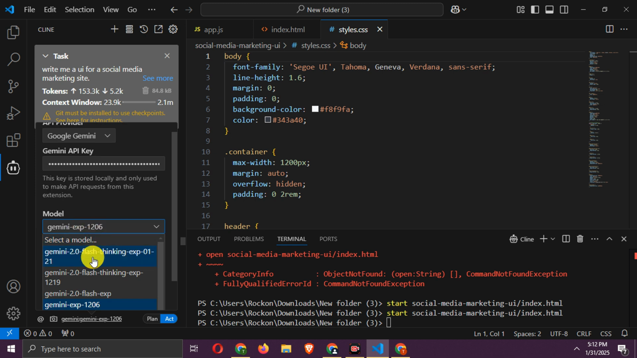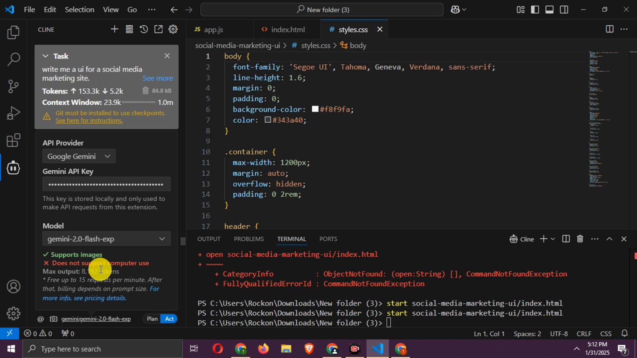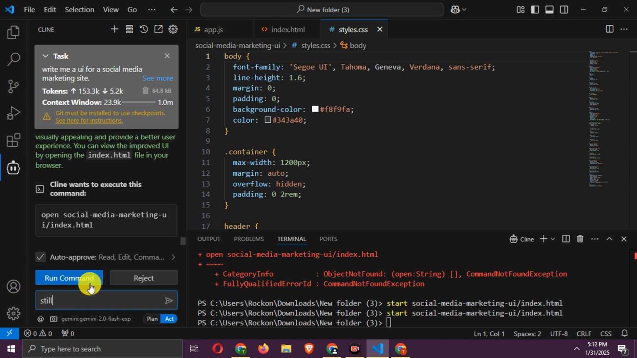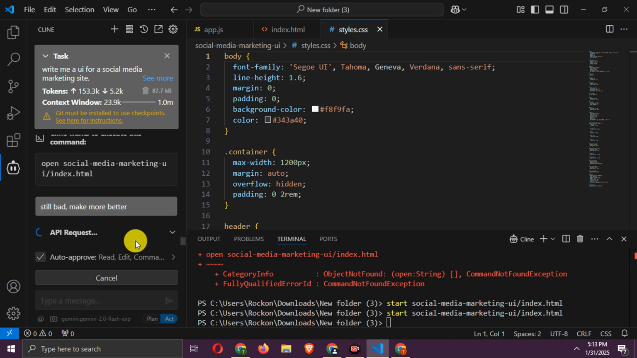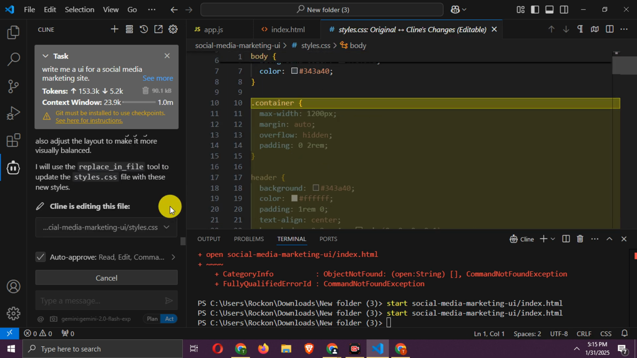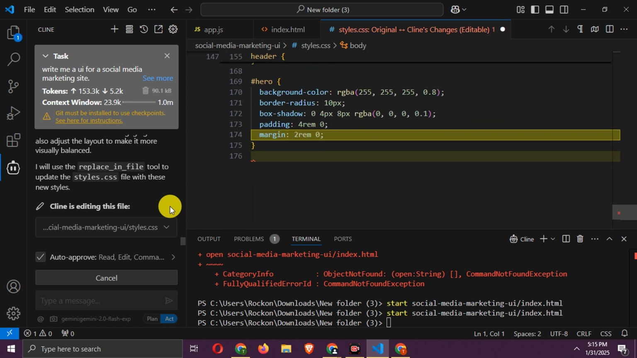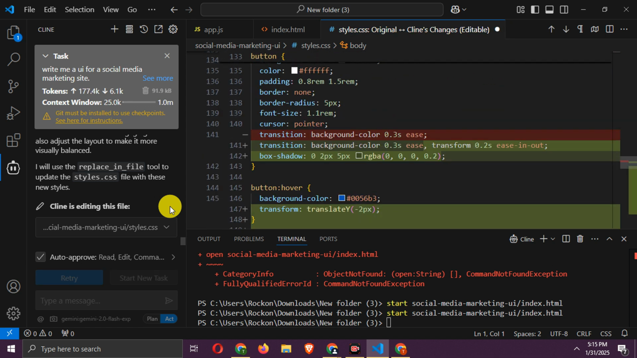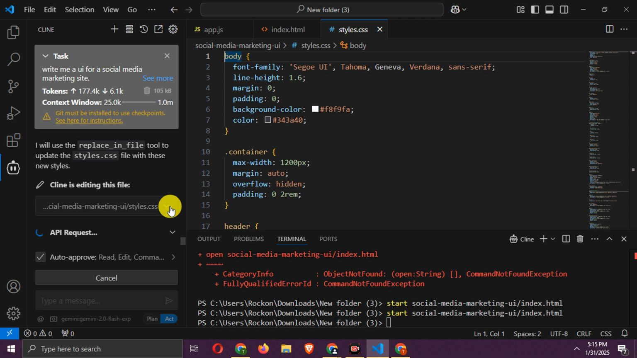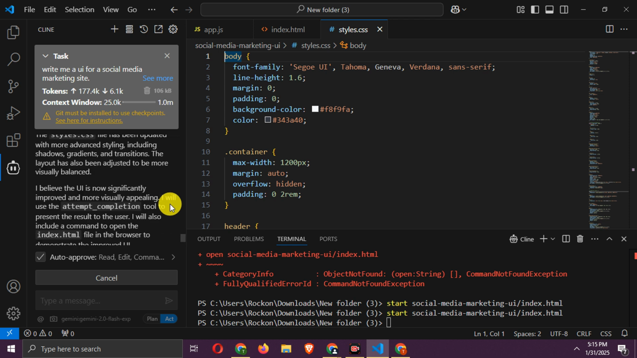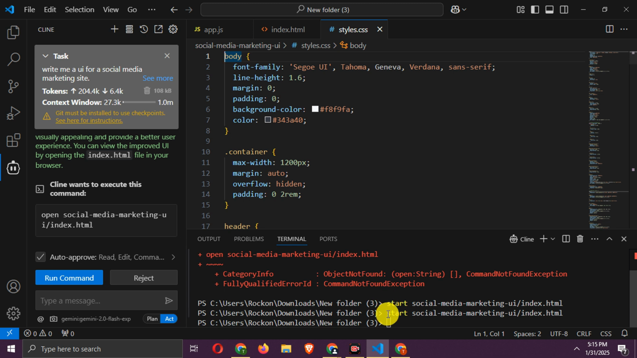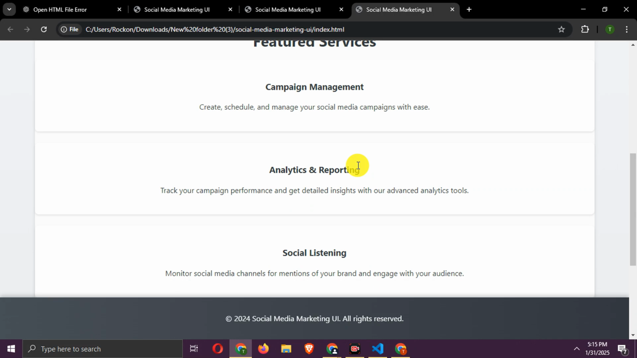Still, let's give it a try with the Gemini 2.0 Flash model. Adding the prompt. Waiting now. It is editing faster now, as Flash is a very fast model. The task is completed. Let's try it again. It is better.